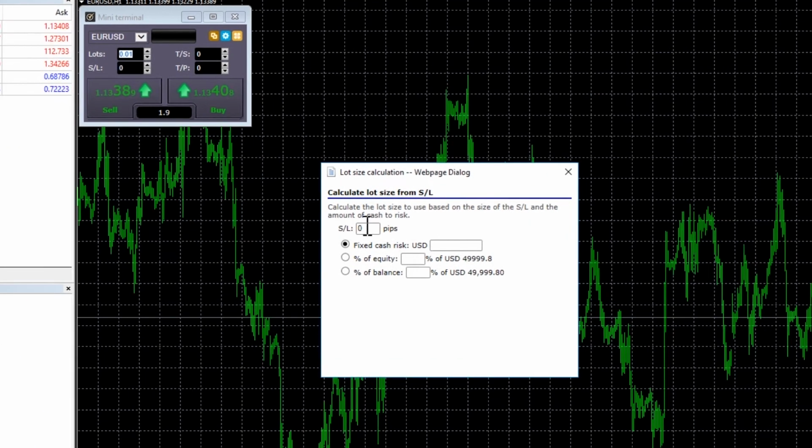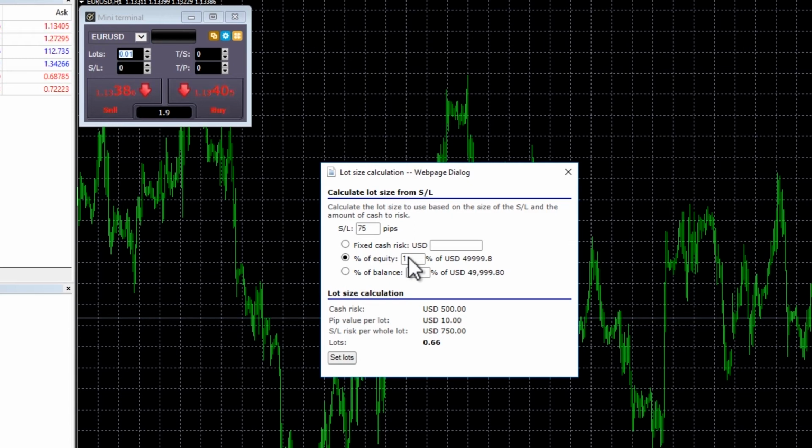You enter the number of pips you want for a stop loss and how much cash you want to risk, and the calculator will tell you what your lot size should be. In this case, with a 75 pip stop loss and 1% risk, the lot size is 0.66.